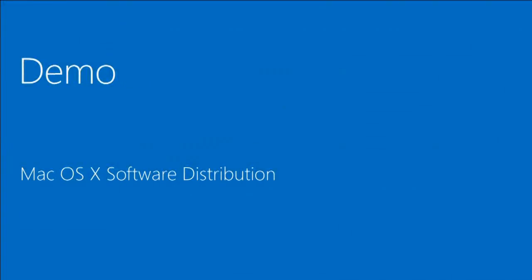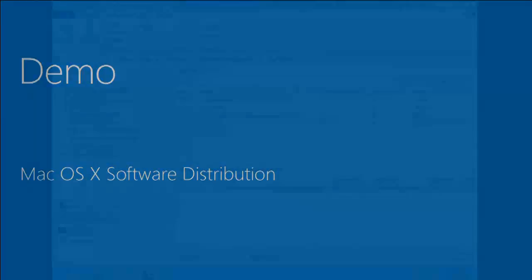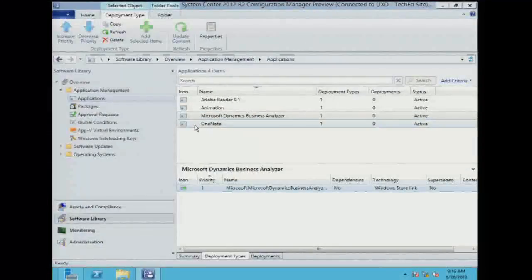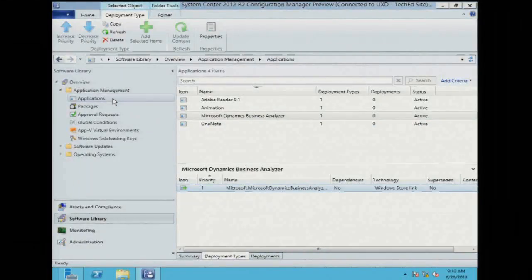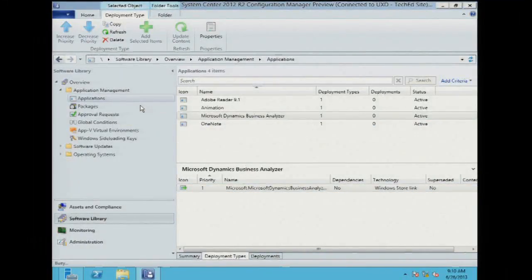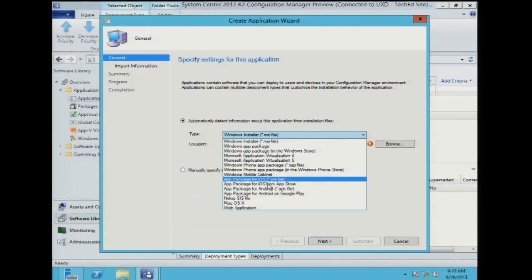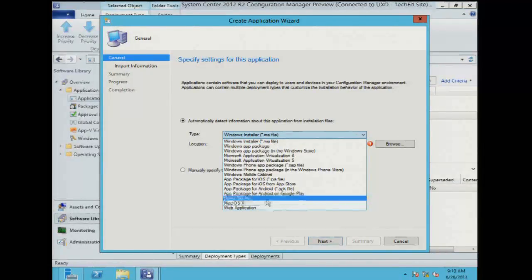Okay, real quick, another little demo. And that's just to show you Macintosh software distribution. So again, it's very, very easy to go ahead and create an application. Go to your list of application types.